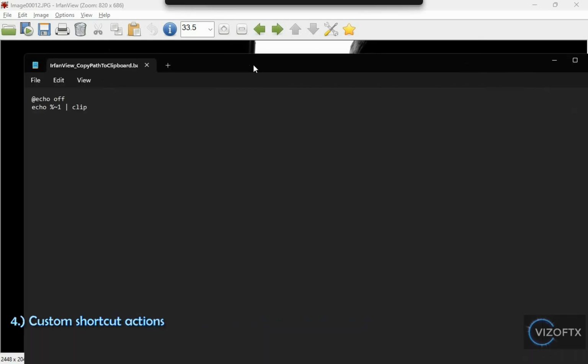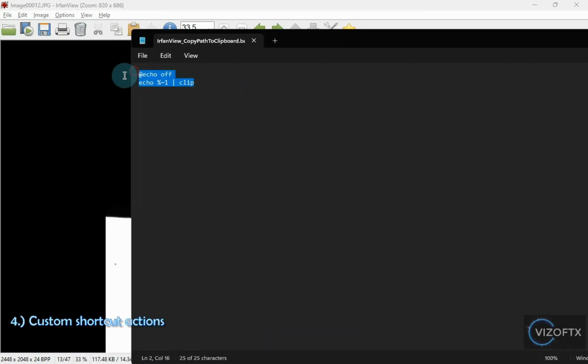This script is nothing special, it is simply a notation where it takes the first parameter that it saves to the clipboard. So just write this to a file, then save it with the bat extension and set it up in Options, IrfanView.